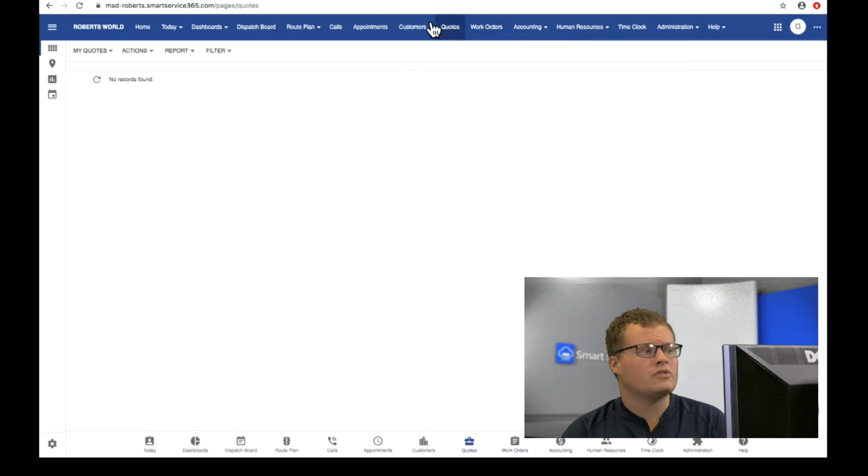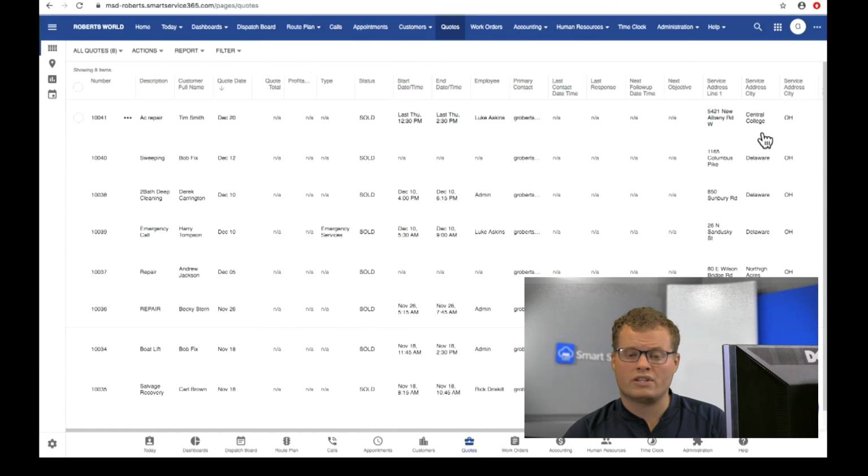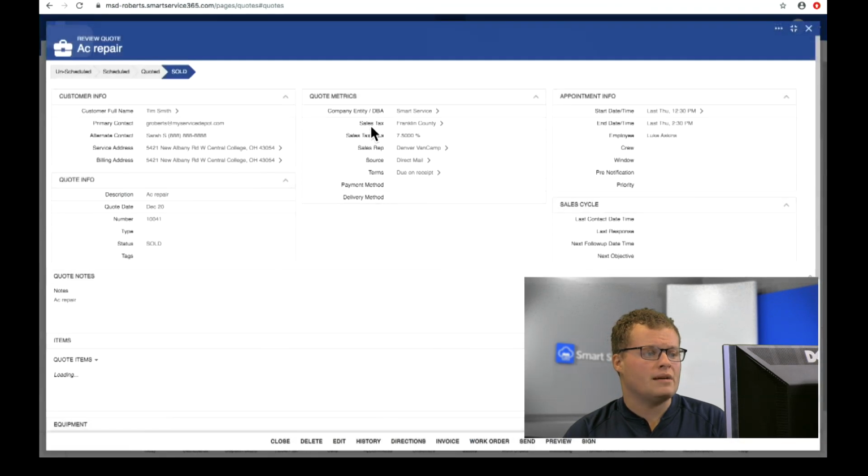You can also come into the quote screen. From the quote screen, you're also going to have all of those same windows that you had in the work order screen. It's going to look very similar. You also have the maps up here on the left, you have the charts, and you also have the calendar as well. Now keep in mind the neat thing about this is, if we open this up right here, we're in a quote.